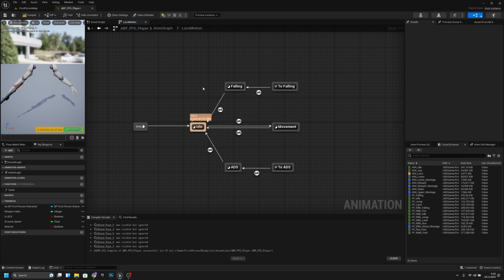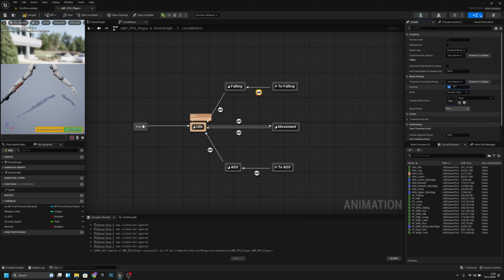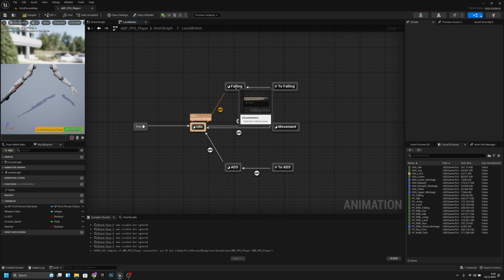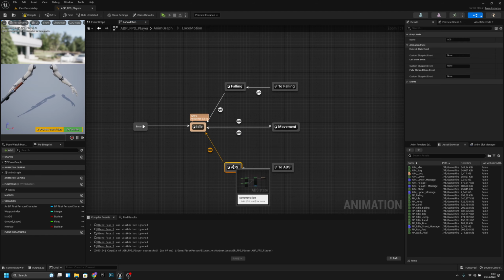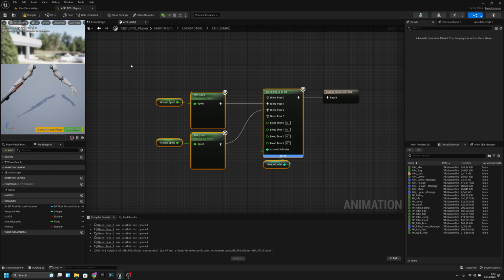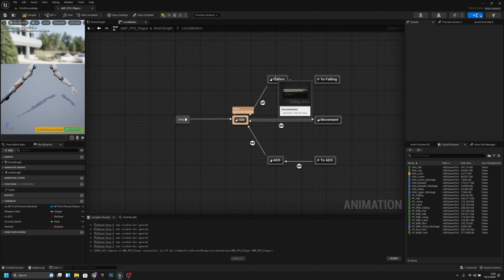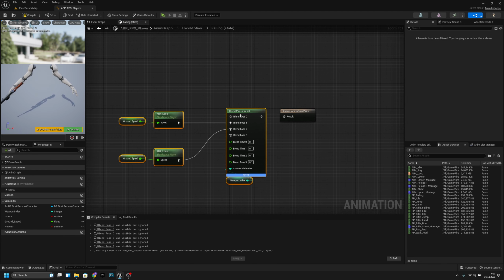And then we want to click the falling state alias, and we want to add the idle, movement, and ADS. This all, but not the falling. And to here we want to change this duration to at least 0.3 seconds. You can put it whatever you want. And to here, to falling state, we want to go to the ADS. We want to copy all this like this. Go to the falling, copy it.